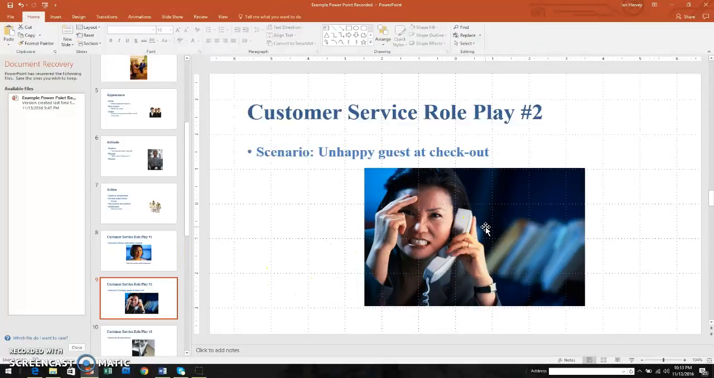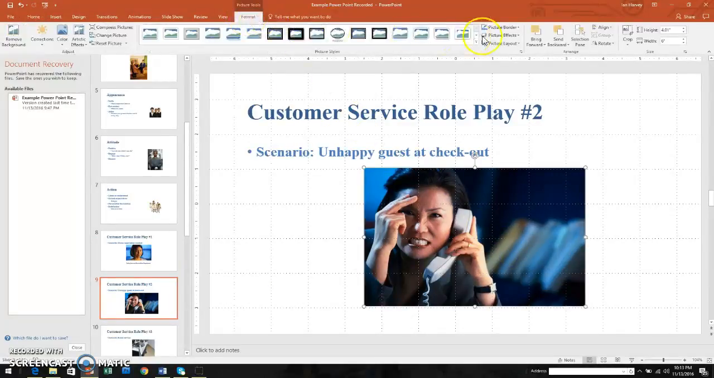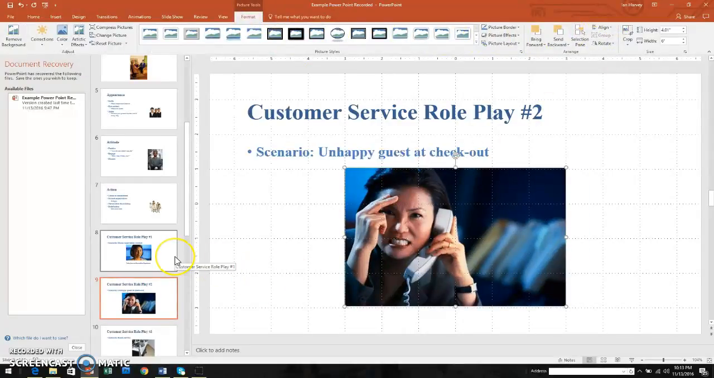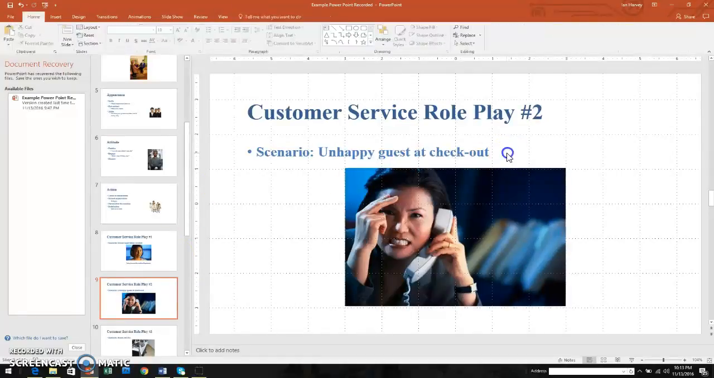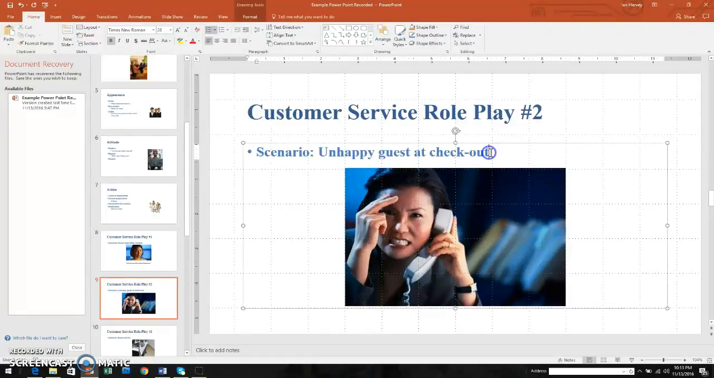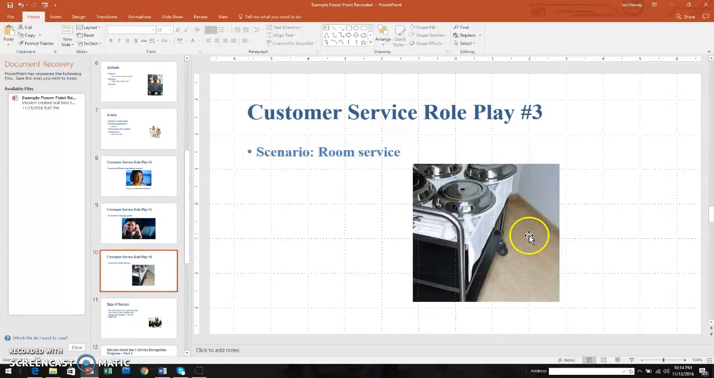Angry woman. And we're going to align center. So click on the picture, format, align, center. Now moving on, we want to delete here this checkout at. Just have an unhappy guest is all. Okay, so then go down to the next slide, slide number 10.